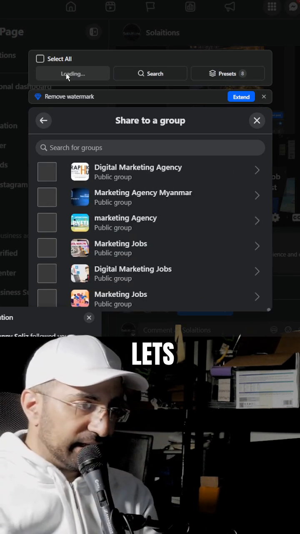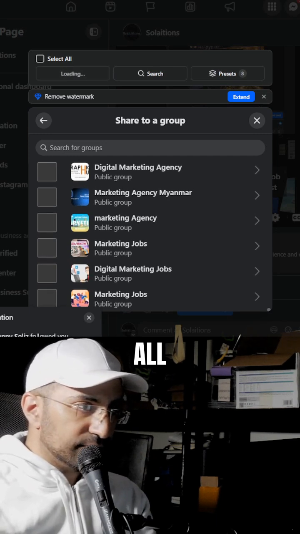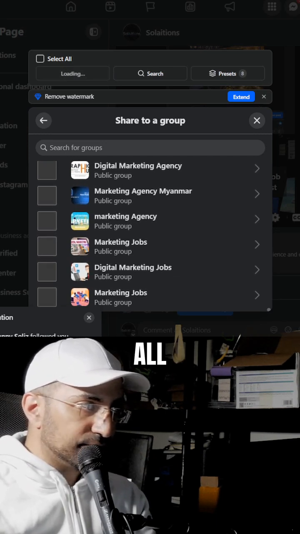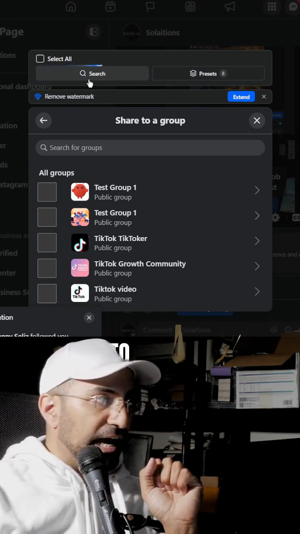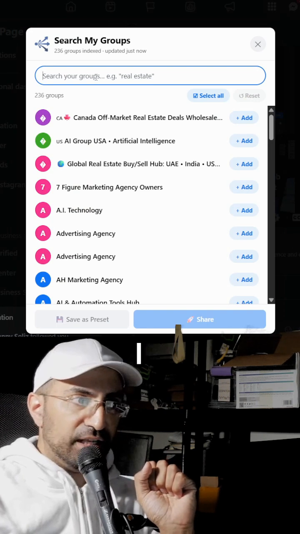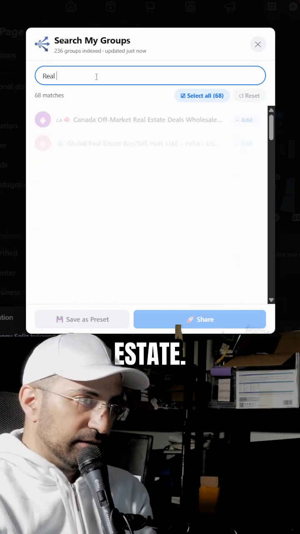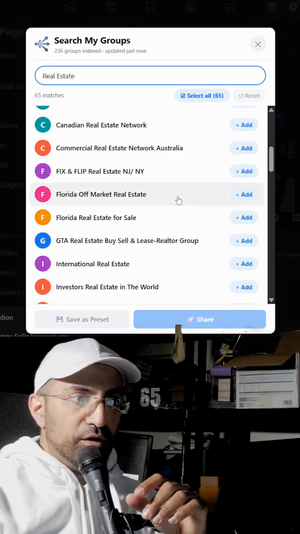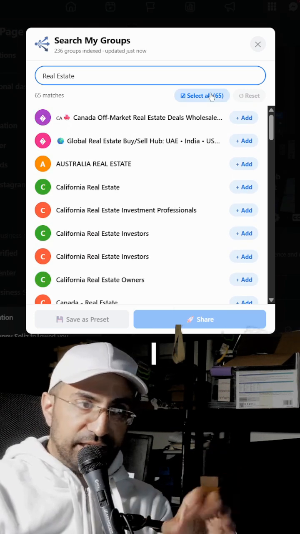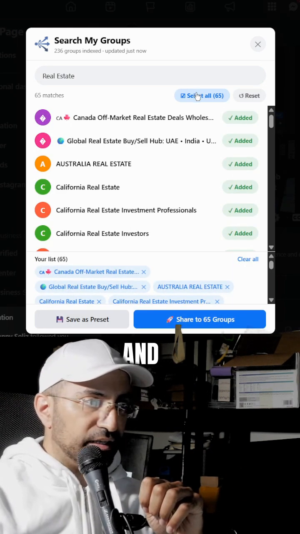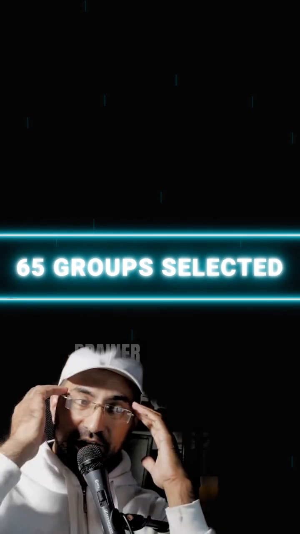And once it's all loaded here, you're going to see I'm going to be selecting them. Just wait 1 second. Let's see all the real estate groups load. All right, 1 more second. All right, now that all 243 groups have loaded, I have to click the search button. Now over here, I can literally just type real estate. And now all of these 65 real estate groups, which I just joined, by the way, just now, I can click on select all over here, and now they're all selected, and I can share to all 65. This is a no-brainer.